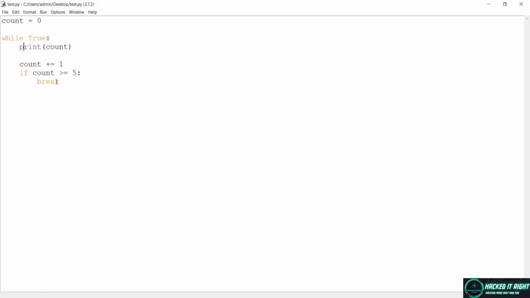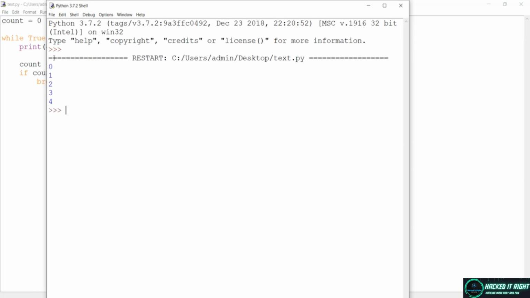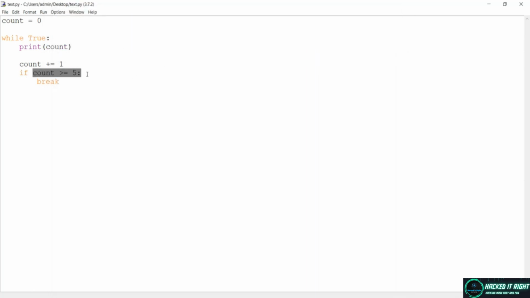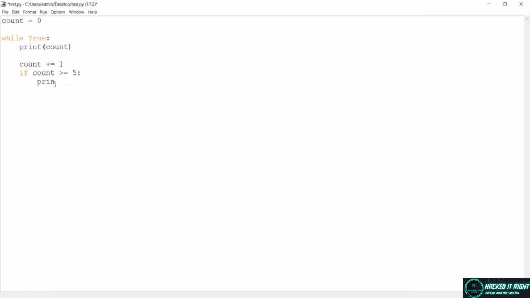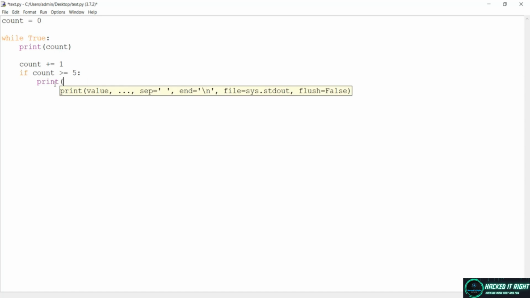So let's save this first, press F5. Then it is going to give us the 5 values, because if this condition is true, then it will break. Let's see if I just remove this break, and save this, press F5. Okay, we haven't had anything over here. Let's say print hey.